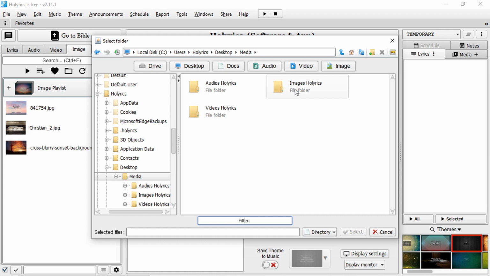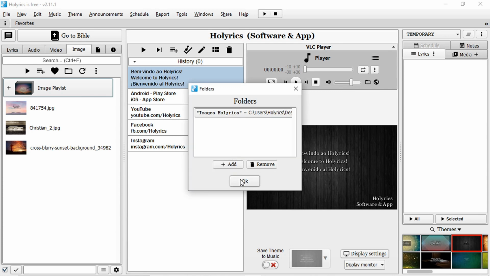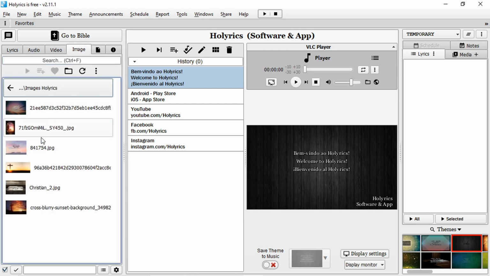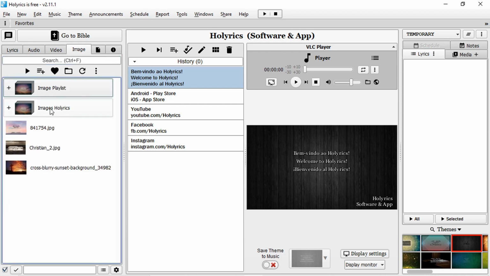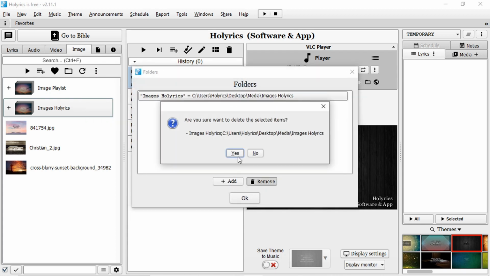So for example, this images Holyrics folder here is on my desktop. If I select that and name it in here, you will see that it will have another playlist with all my images in here, and this is not in my Holyrics folder. To delete a playlist created like this, you can go back to the shortcuts icon, select it, and click remove.